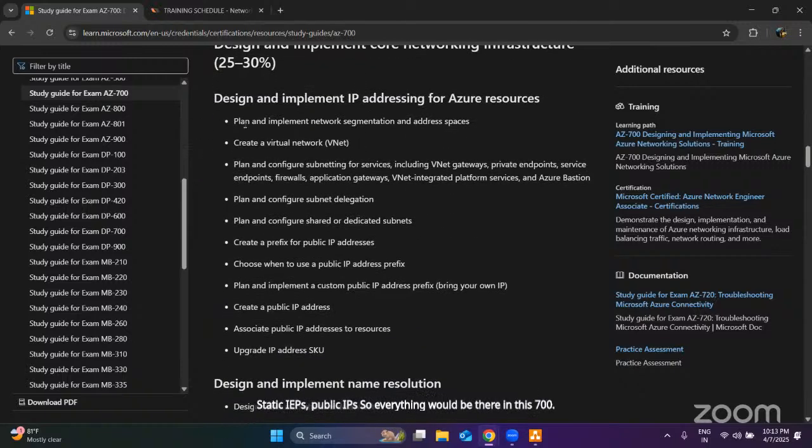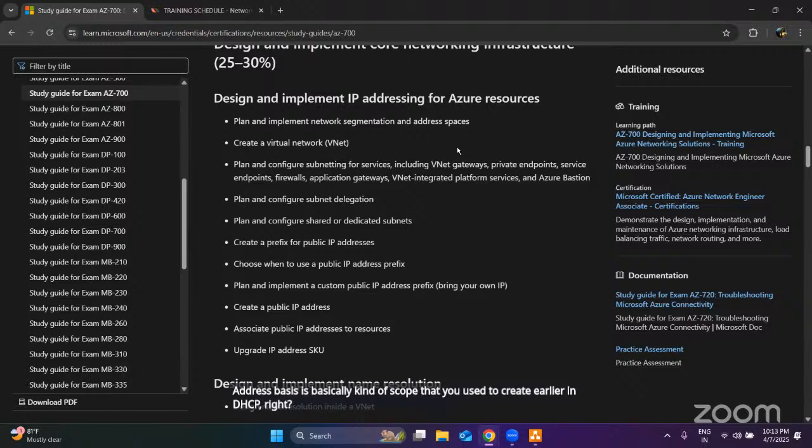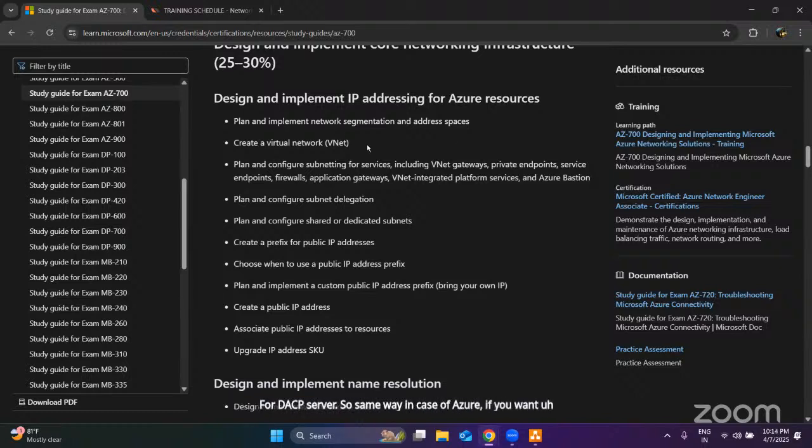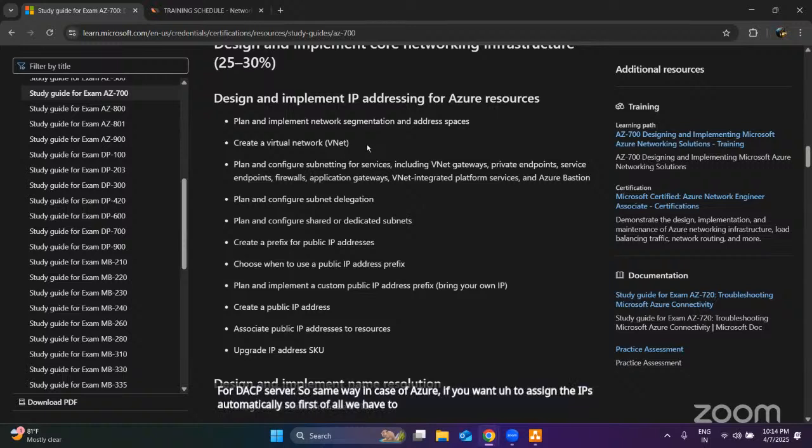Okay, so you can see plan and implement network segmentation and address spaces. An address space is basically kind of a scope that you used to create earlier in DHCP, right, for the DHCP server. In the same way, in Azure, if you want to assign the IPs automatically, first of all, we have to create an address space. From that address space, you are going to create multiple subnets, and those subnets you are going to connect with your virtual machines.